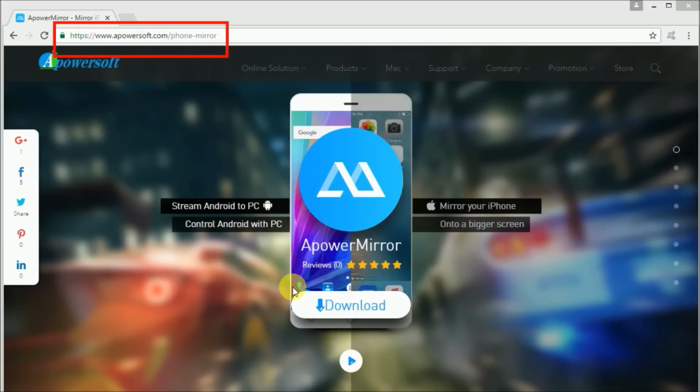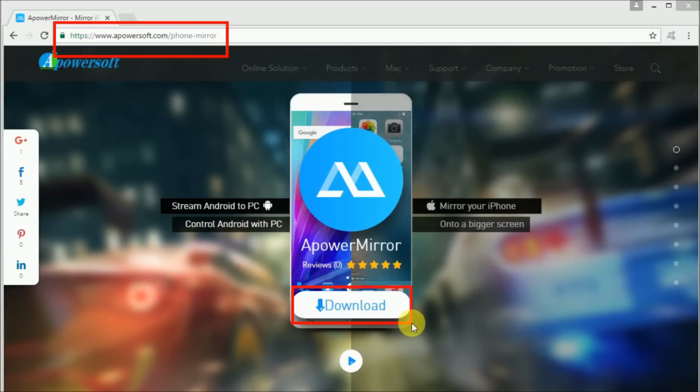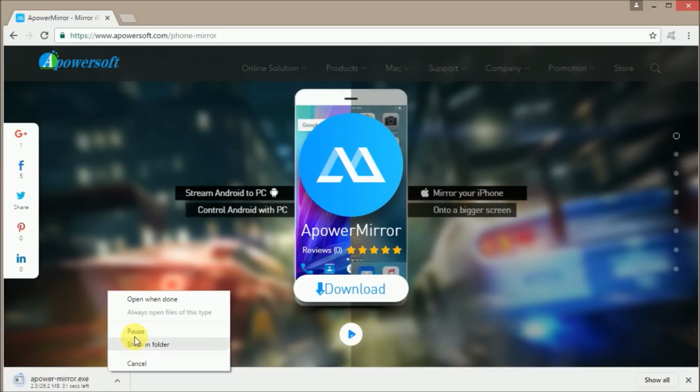First, search for ApowerMirror or go to this site and click on the download button so that you can install it on your PC.